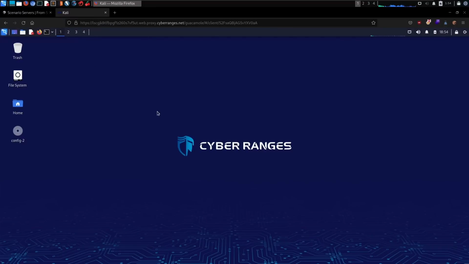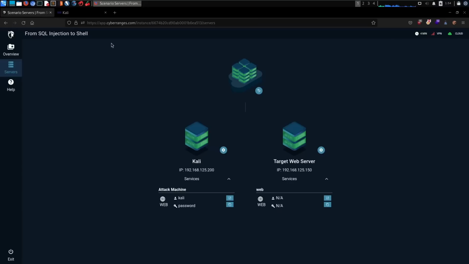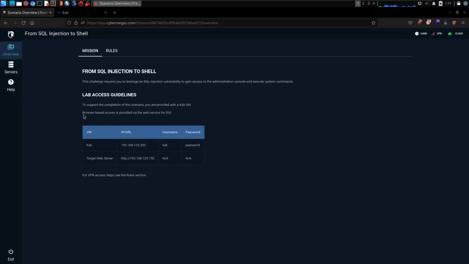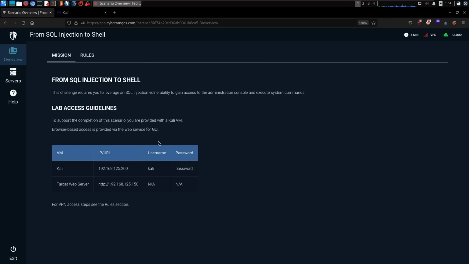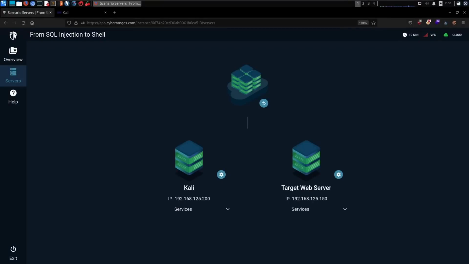Now that we know how to navigate around the CyberAngels platform, we're going to take a look at our objective, which is SQL injection. As you can see, based on the title of the lab, we're leveraging a SQL injection vulnerability to gain a shell on the underlying server. So I'm just going to switch over, and we can get started with this episode of Pentesting Diaries.